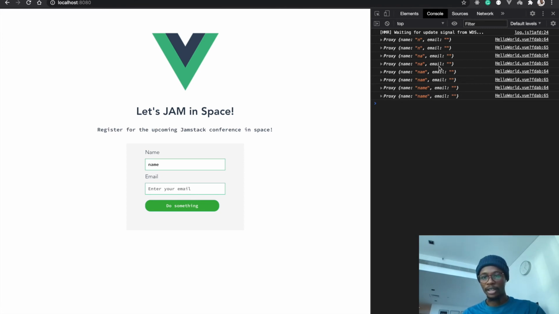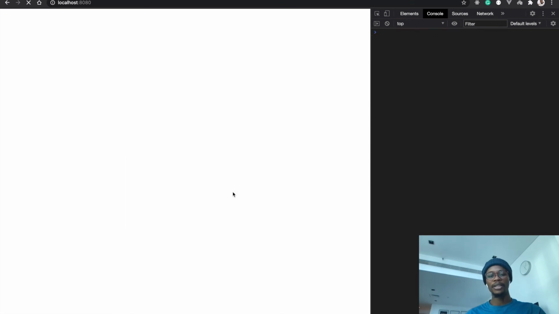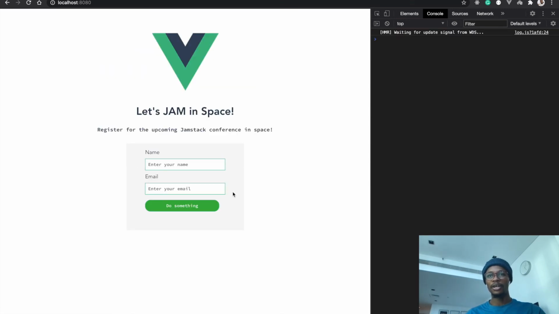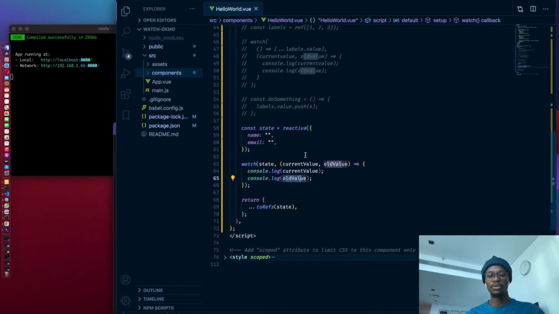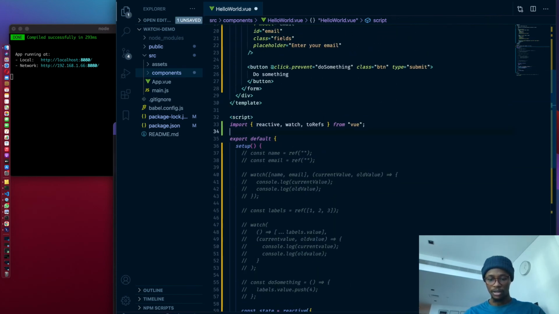If you look at here as well, it's the same. If I type on the email field, you'll see email. You see that the last current value and old value is in fact the same. Nothing changes. What Vue recommends that we do is do a deep clone of the object that we want to track. And to do that, I'm just going to use Lodash, right?